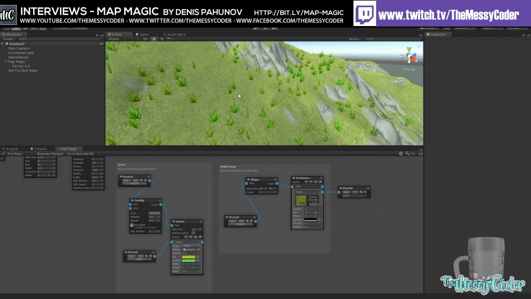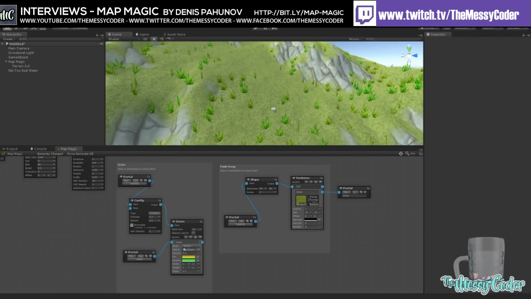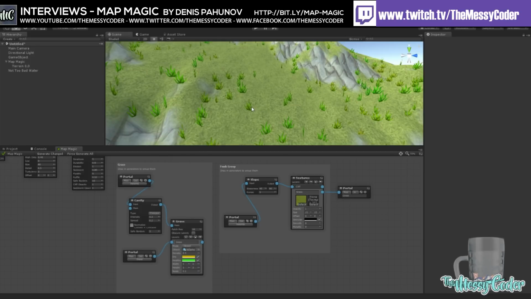So now we've got our grass. Yeah, you're using the latest version. It was just released literally 2 days ago. So maybe there's some bug in it.